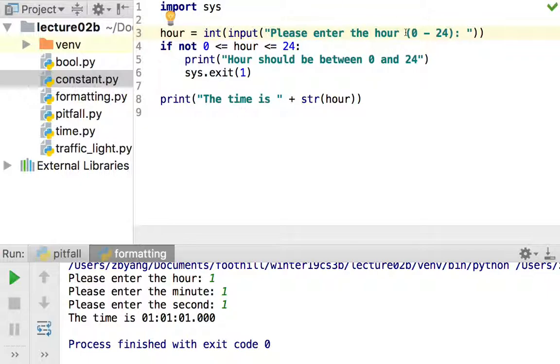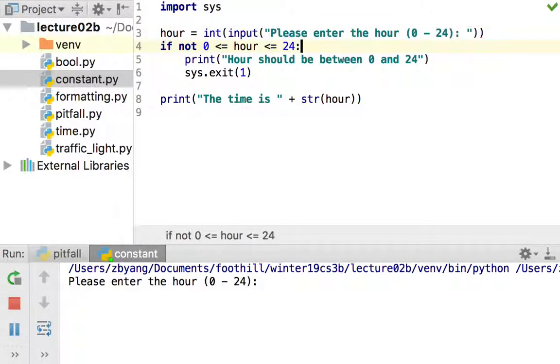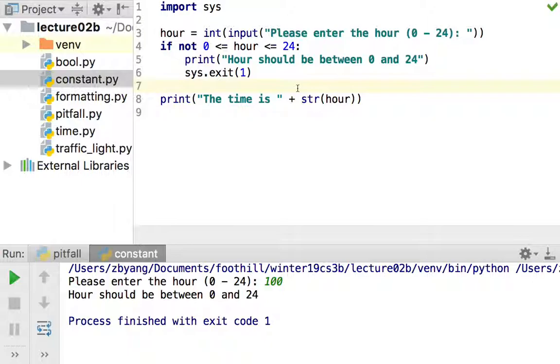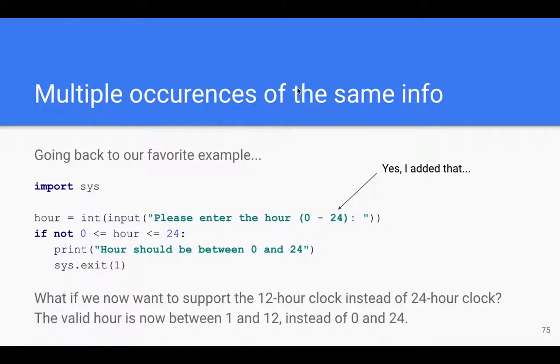And maybe you notice that I actually snuck this part in as well for a reason, which I'll get to very shortly. So again, let me run this. If I put in, I don't know, 5, it works. And if I put in something like 100, it doesn't. It complains. Okay, so that's good.